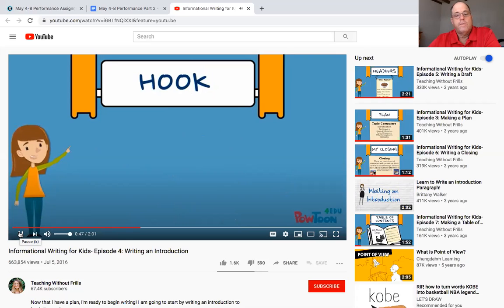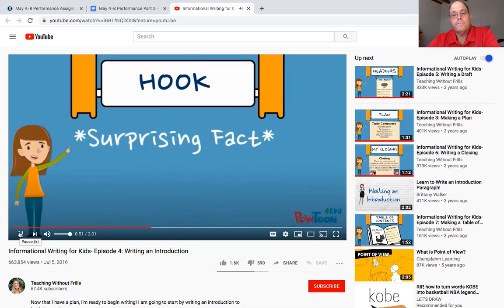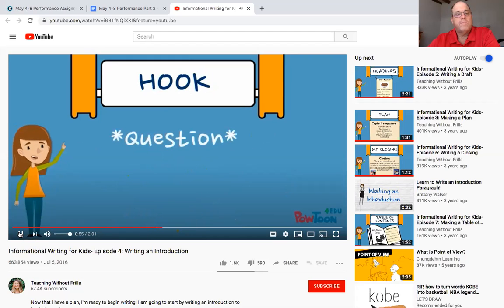One way to hook a reader is to tell a surprising fact about your topic. Another way to hook the reader is to start by asking a question.